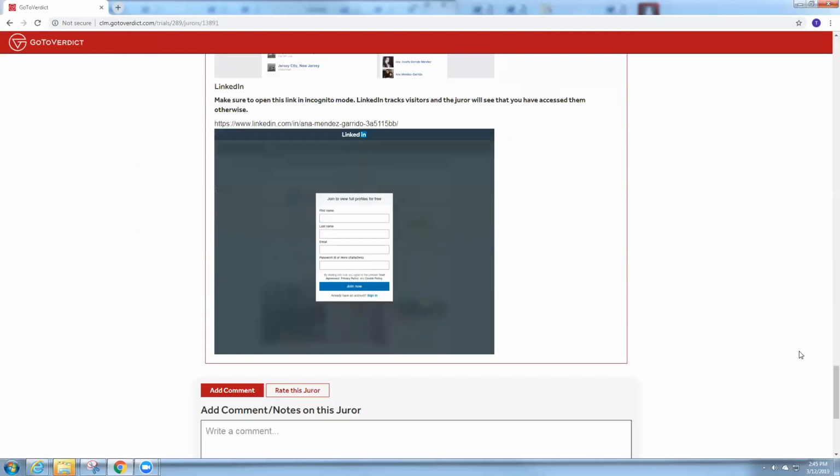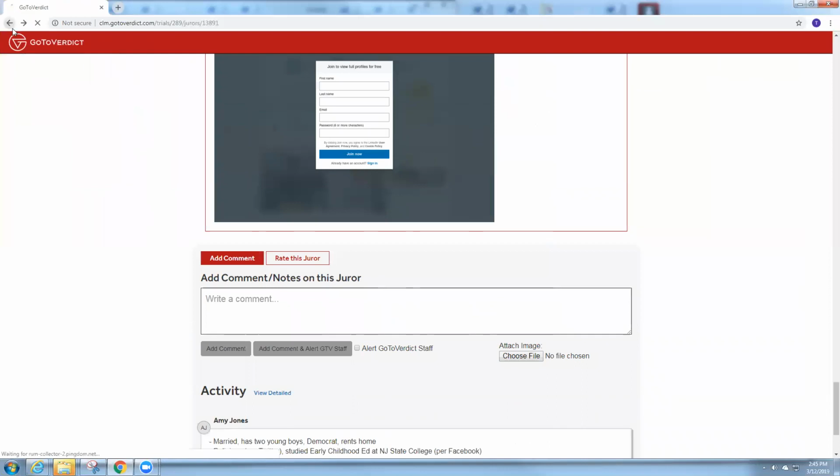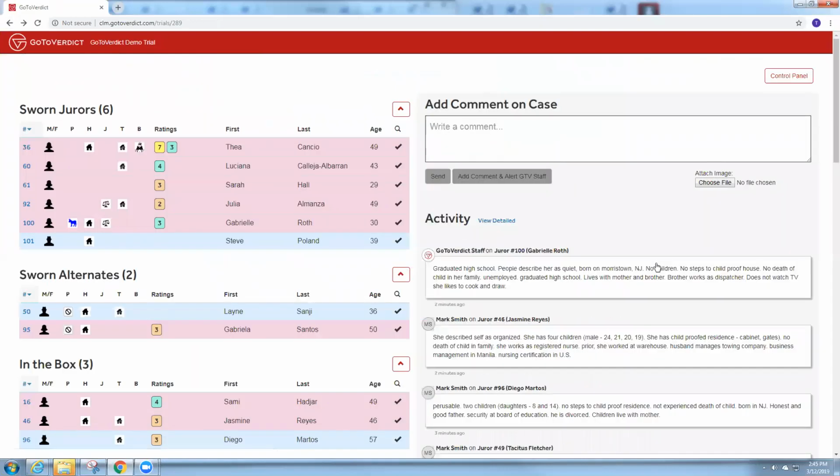And social media footprint. All of this information comes to you instantly. We usually have it to you within the first 10 minutes of the jury selection so you can make informed decisions about whom to select.